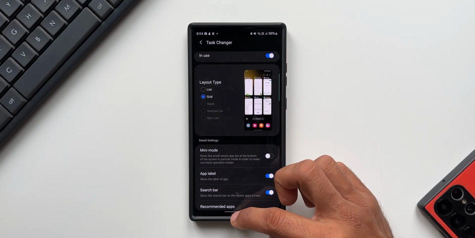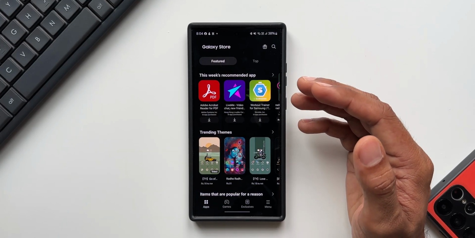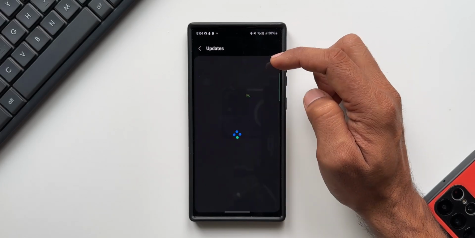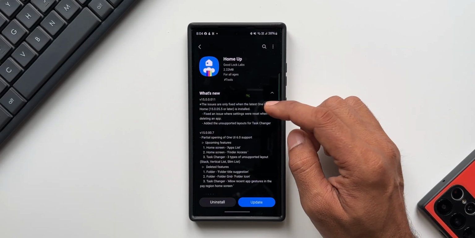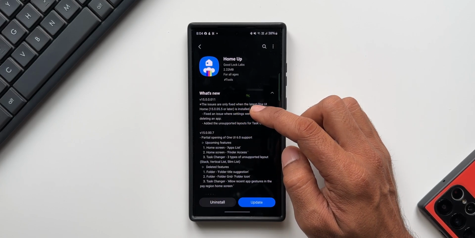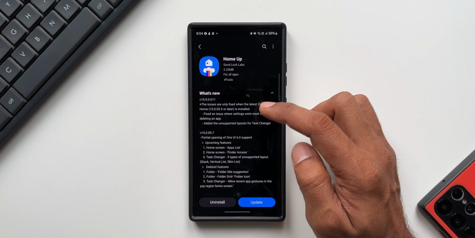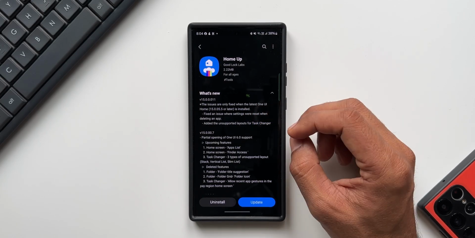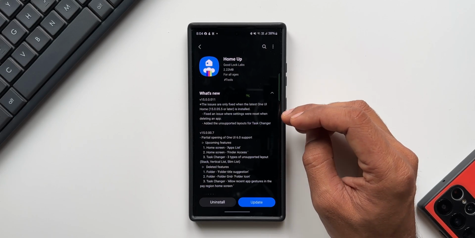Now what we will do is let's go ahead and update the module. I'll open Galaxy Store. Now if you're on the Galaxy S23 series, you will be able to see this update. I'll tap on menu and tap on update here. Now here you can see we have got the Home Up update. I'll just tap on this. You see the version number is 15.0.0.011. It says the issues are only fixed when the latest One UI Home 15.0.05.5 or later is installed. So we need to first get an update for One UI Home, without which this is not going to work.